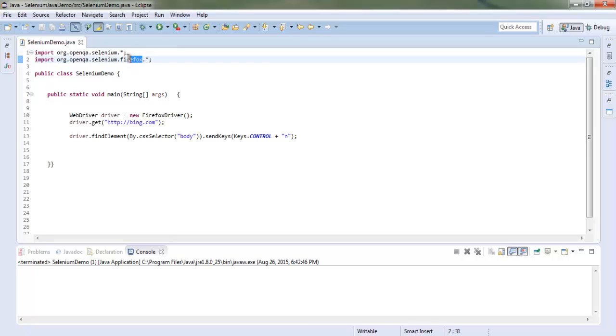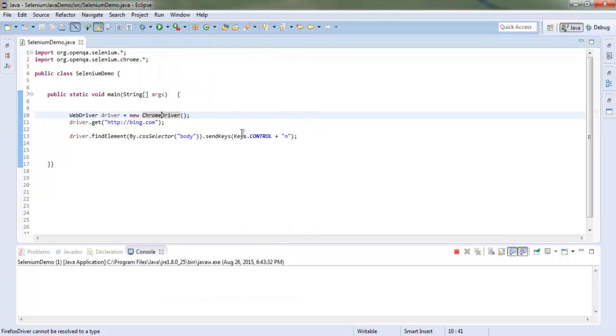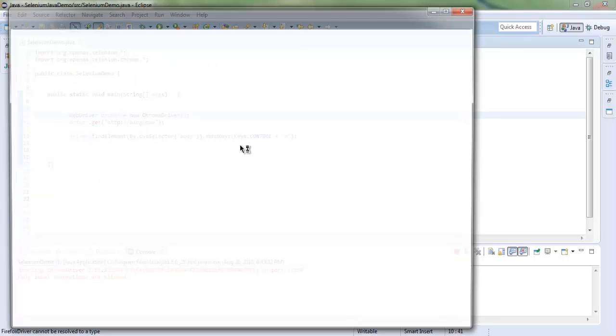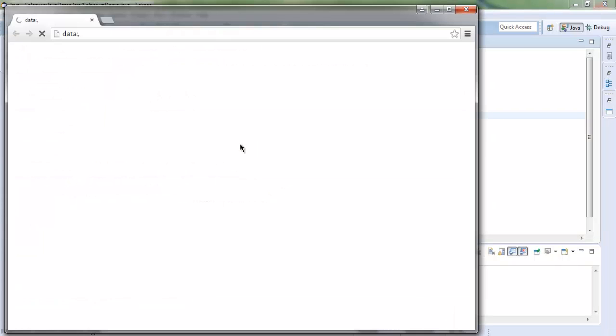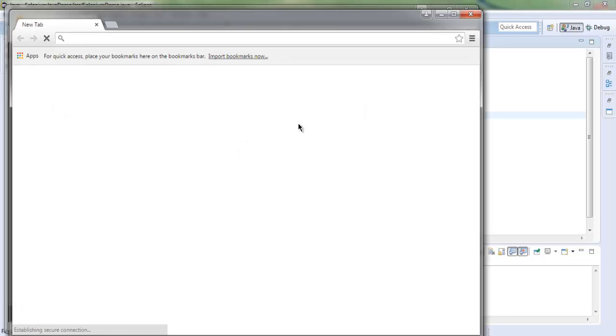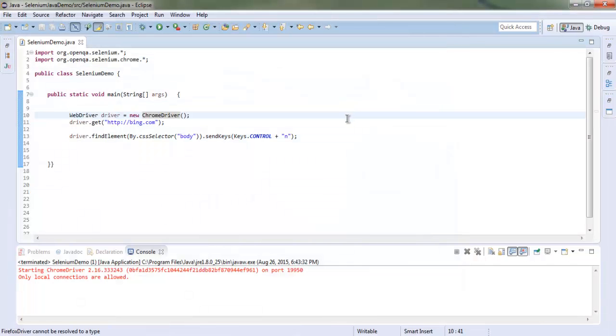You can also do the same with Chrome. Just make sure that the shortcut that you are using is correct. So let's run this and check whether this shortcut works. Okay, so it works for Chrome as well. So now you know how to create an instance of a new window from an existing one with the help of Selenium Java WebDriver.